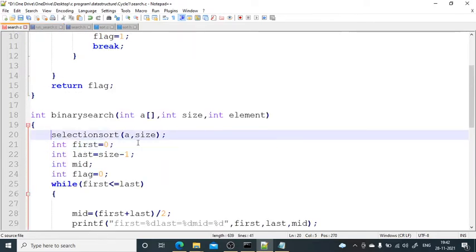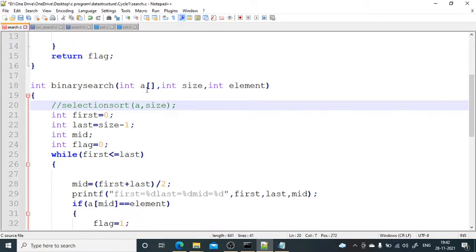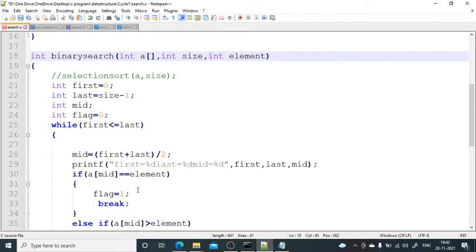So I have the binary search code. We'll first of all go through the binary search code. The simple code. So I have the array, size, and element, the same as the linear search. Okay. So we will set first equal to 0, last equal to size minus 1. Then we will try to find out the middle value.